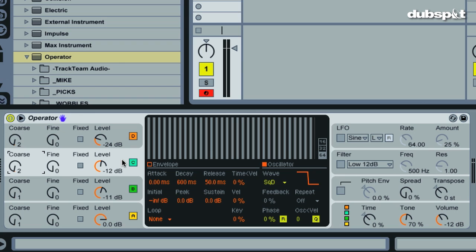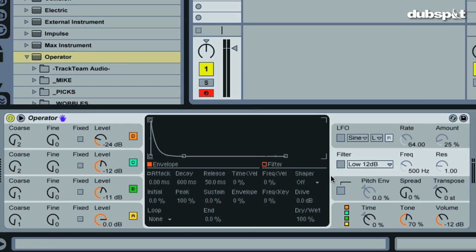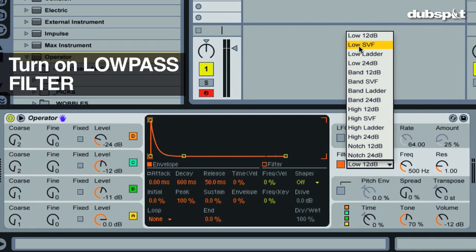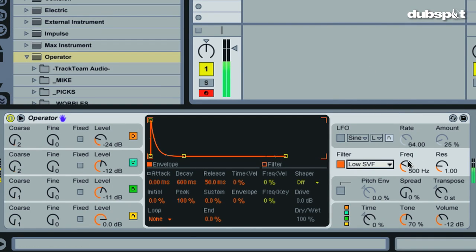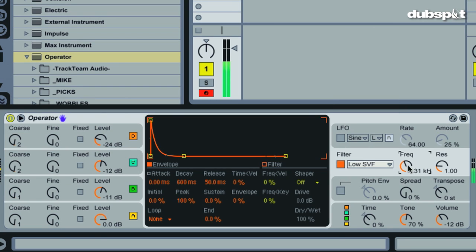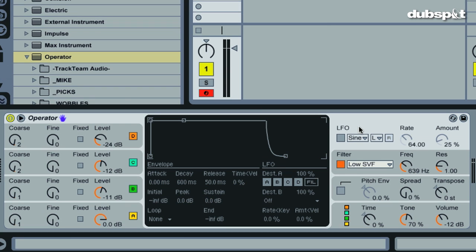So now that we have the bass sound down, let's add the wobble. To add the wobble, we're going over to the filter, and I'm just going to turn that on. I'm going to use a low pass for this one, and I'm going to go with the low SVF. I think it has a bit of a nicer sound than the default 12 decibel or the default 24 decibel. So to add the wobble, we need to set the LFO to change the filter. So I'm just going to turn on my LFO.